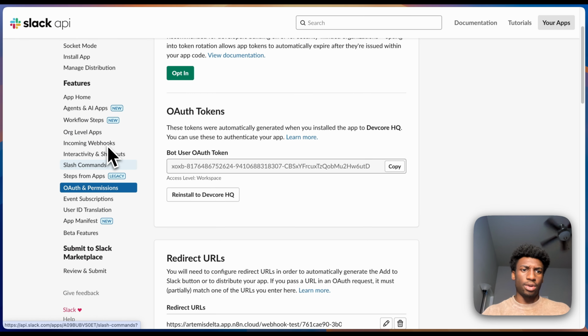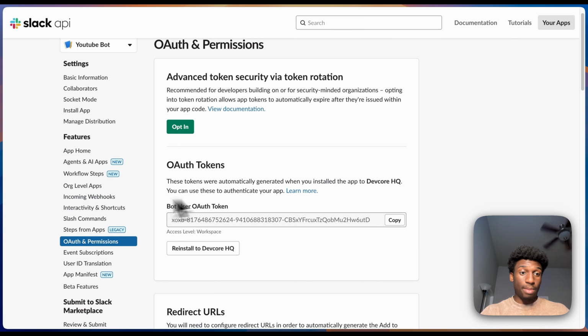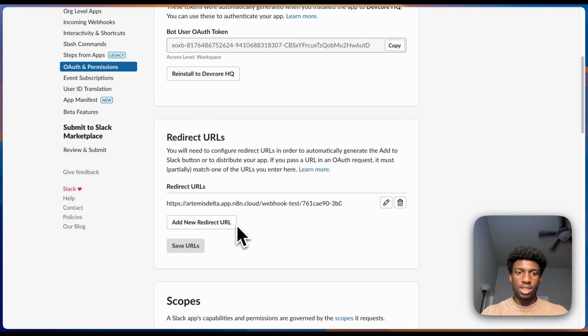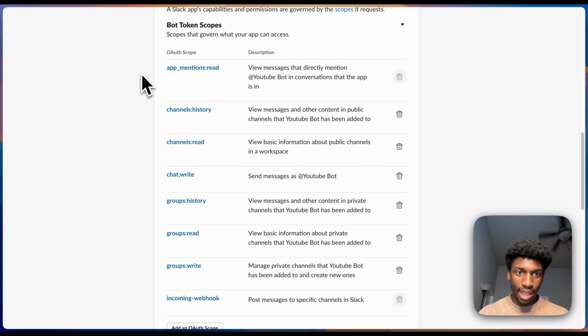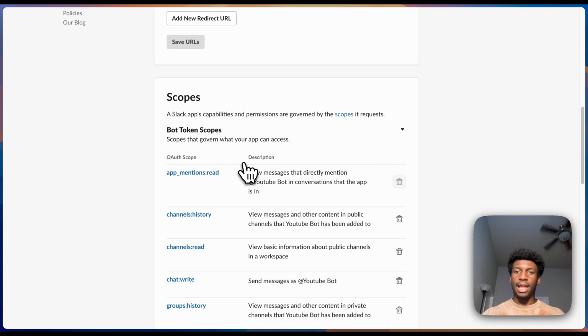So the first thing that you're going to want to do is to make sure you're in OAuth and permissions. You're going to scroll down to scopes, and here's what we want to give the bot access to. What the scopes do is they allow your bot to have access to the correct permissions so that it can actually see and send over those events to your application or to your N8N flow.